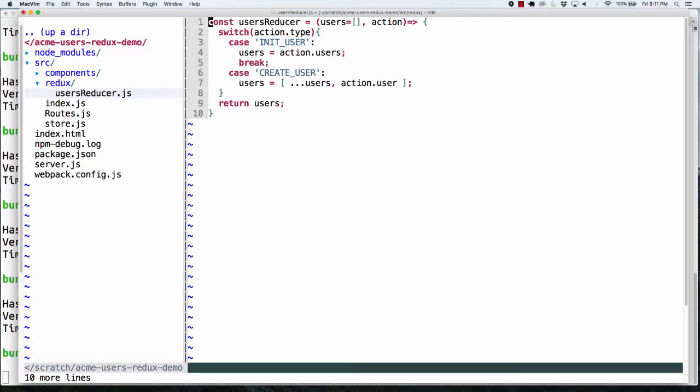And I'm going to end up pasting this users reducer here. And I'll say export default users reducer. Okay? And I might have multiple reducers in my application that I want to be able to combine. Again, reducers are very simple, not really much more than a function with a bunch of switch statements.